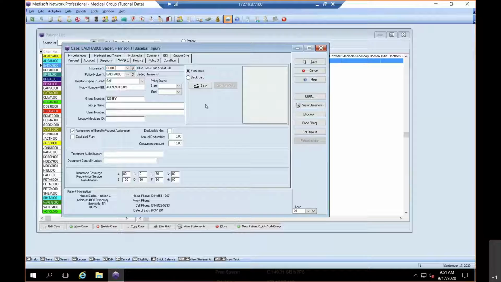I've got a patient up, and I'm going to attach an insurance card to this patient. I can either scan a new card from my scanner and do it that way, or I can utilize some scans that I already have saved previously. That way, anything that you have done previously, you can still use. So let me construct a scan.